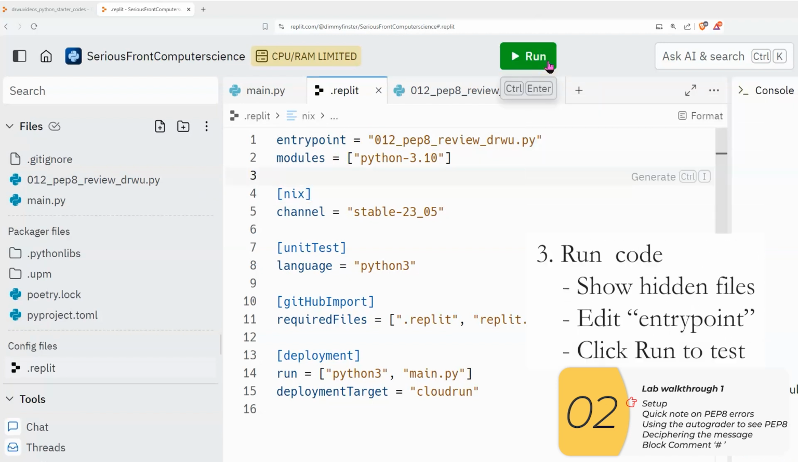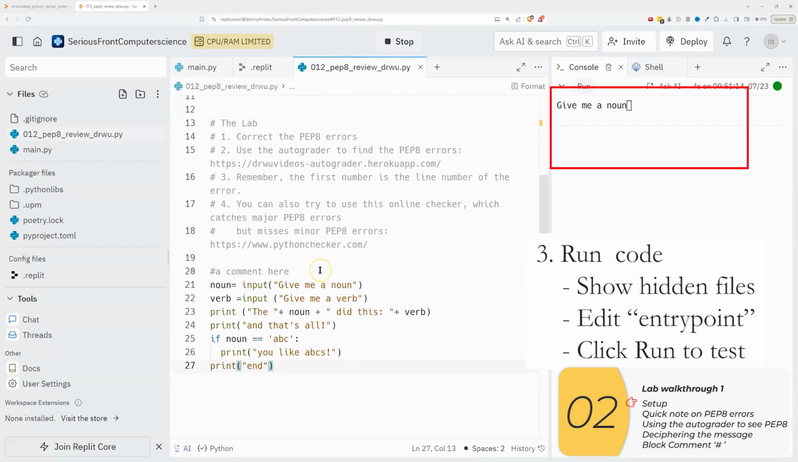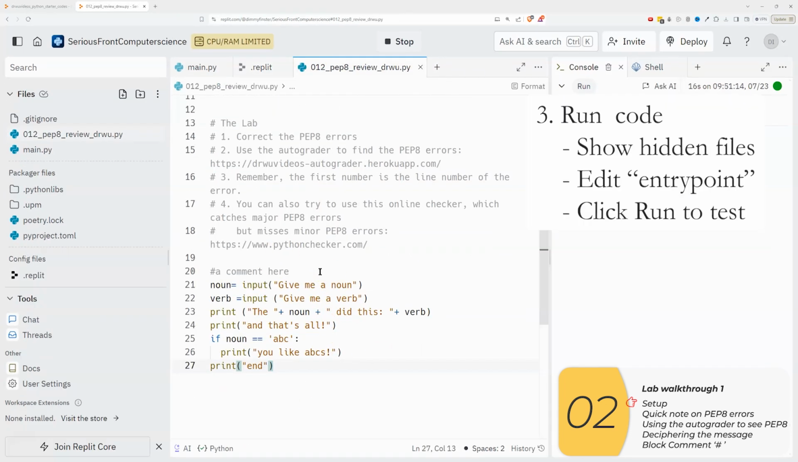So now I need to test that my Replit will run this code. I'll click run, and you see here it's running. And if you look in my code, it looks like it matches up. So this assignment that I've given you is not actually a problem of making a code run, but rather making it follow coding conventions, or the PEP8 conventions.